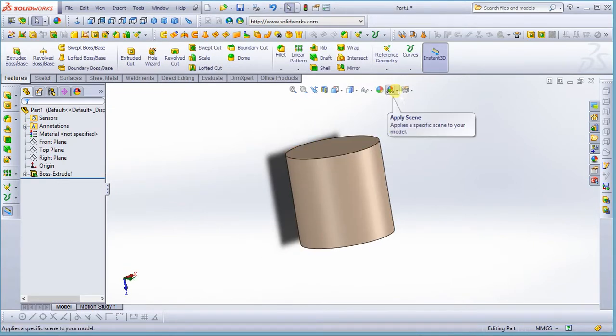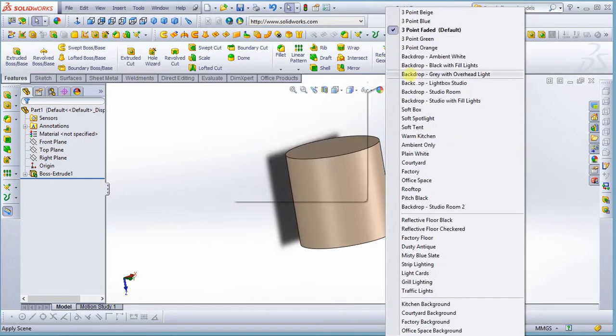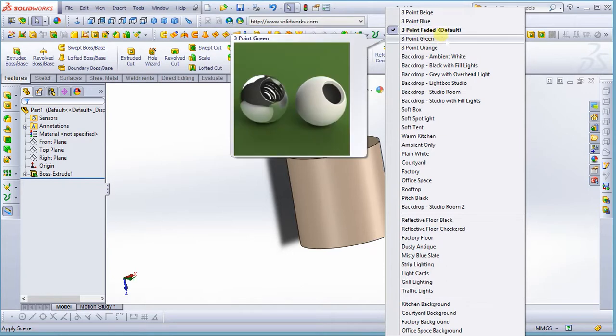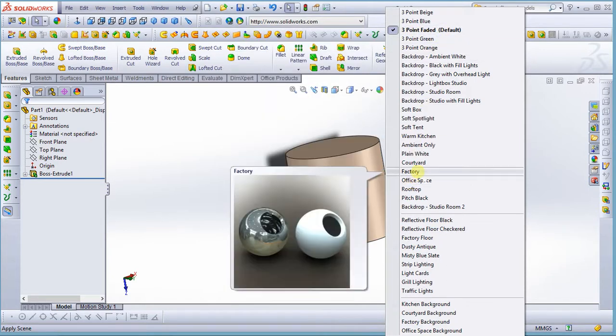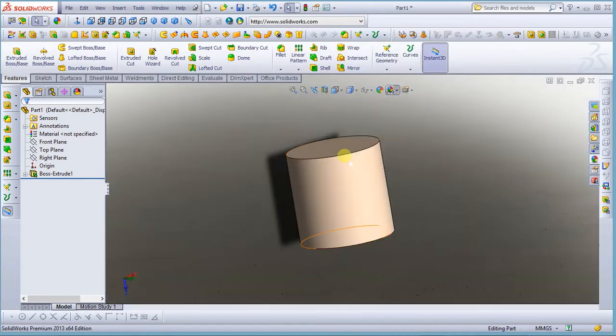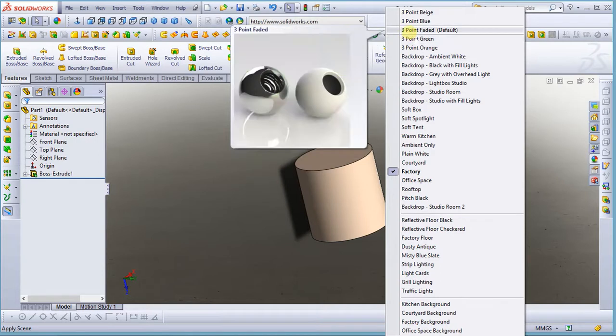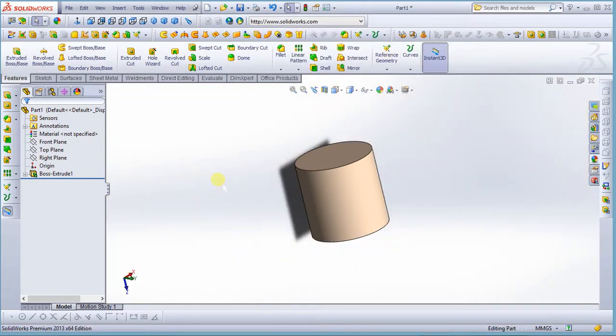Now, the other part is apply scene, when you want to change the color of your background. If you click on this fly out, you have access to different backgrounds. The one that is there is a point feather, that's the default one. If you want any other one, you click on it, it will change. Now the background of our drawing has changed. So from that apply scene, you can choose different background appearances. This is also a view setting.